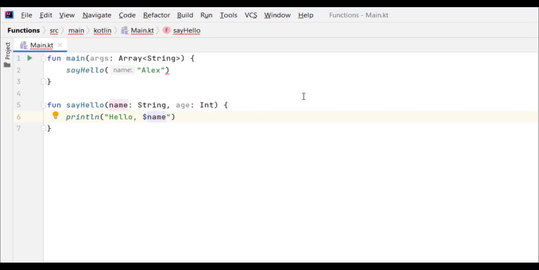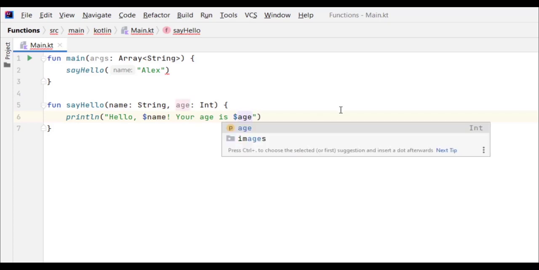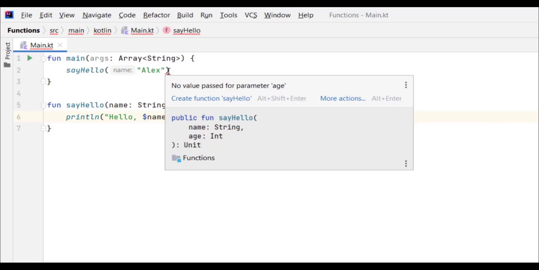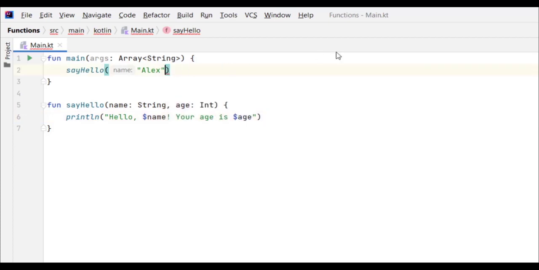And here we're going to put an exclamation mark, and I'm going to type "Your age is". Now we need to refer to the parameter age, and also need to provide the value for that parameter. Now if you go up here, it says that you need to provide a value for the parameter: no value passed for the parameter age. So here you need to type a value for the parameter that we defined.